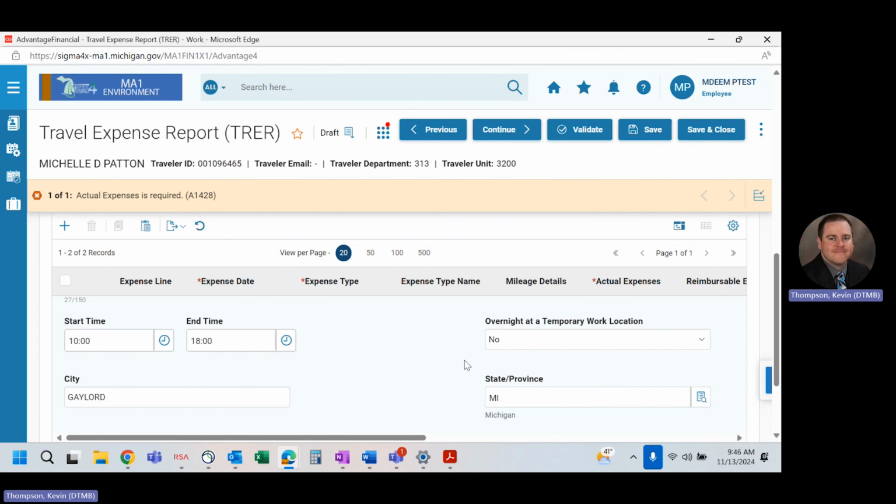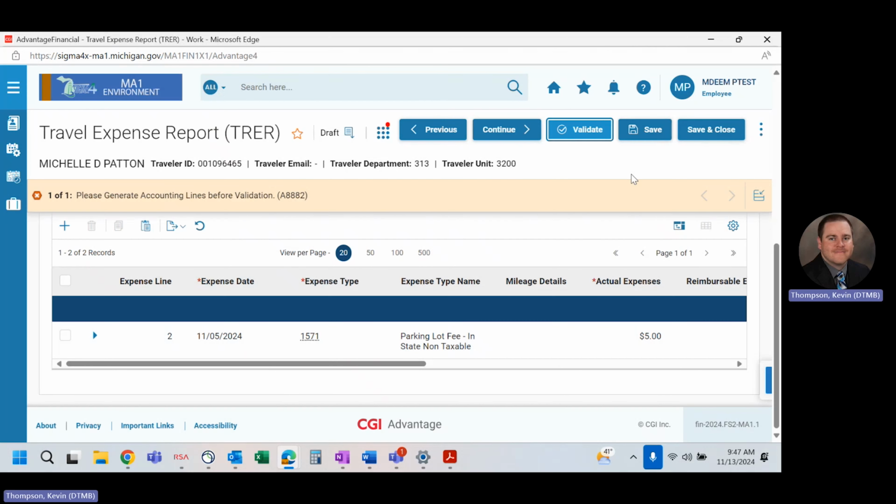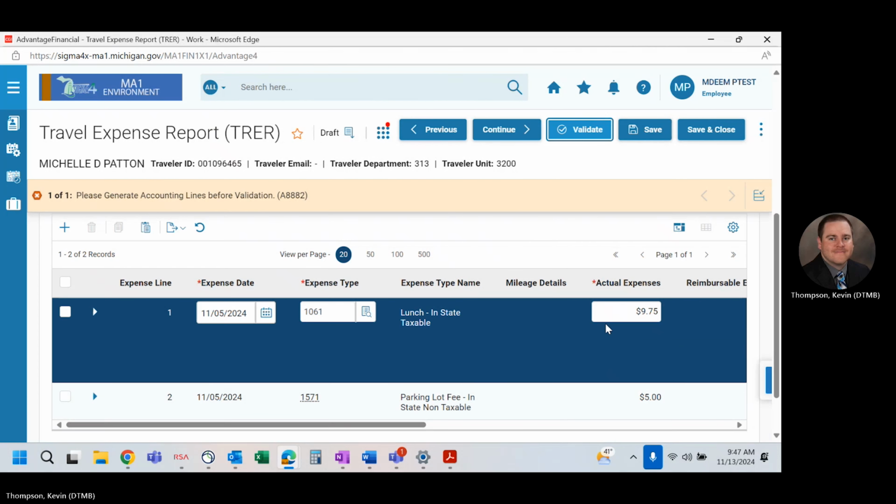Let's say you got past the first page, the trip information, and you didn't know it was going to be a 2-day trip, but now it is going to be a 2-day trip. So you started it, you didn't check overnight at a temporary work location. But if I change it here on this page to yes, and then I try to validate, I'm going to get an error message. Did it show that error? No, it didn't. It's showing the wrong error, because it's still caught on generated counting lines. Try generated counting lines again. It only showed you one error.